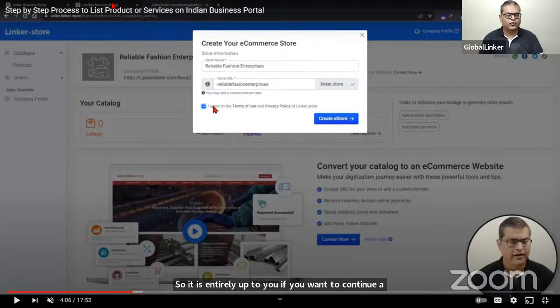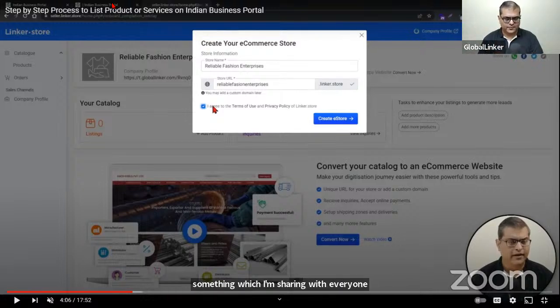You can continue to use it, but if you want to take it live on your own domain, you can reach out to us. And this is something I'm sharing with everyone: when you want to take it live on your own domain, please do reach out to our help desk. It is not very technical, but we have seen that members get stuck when they are trying to take it live on their own domain. So please do feel free to reach out to us.